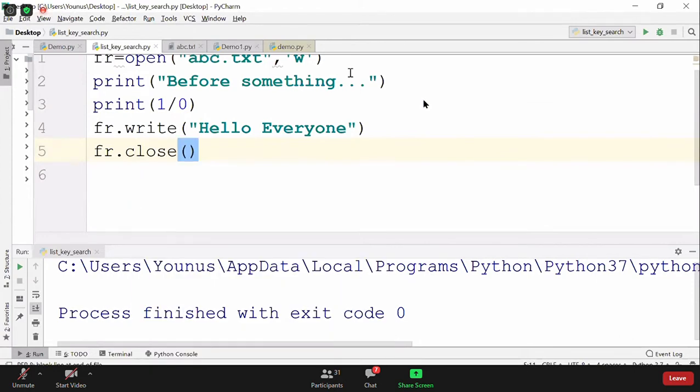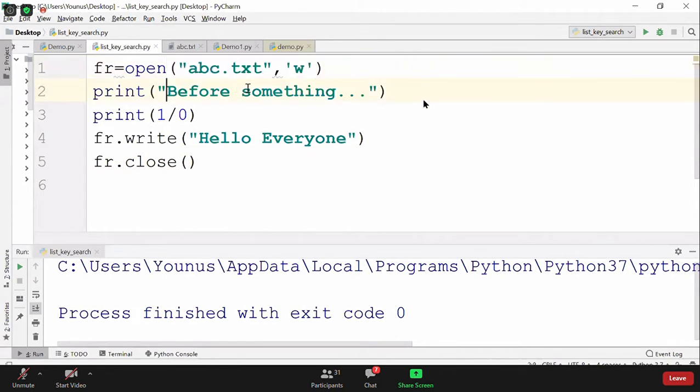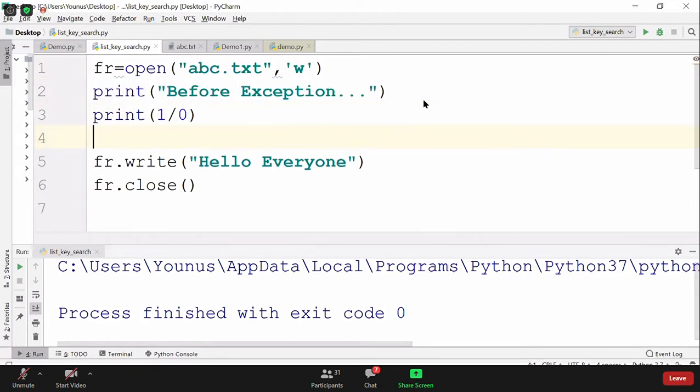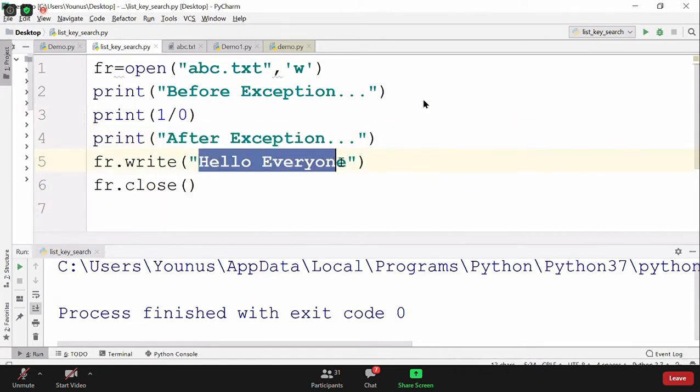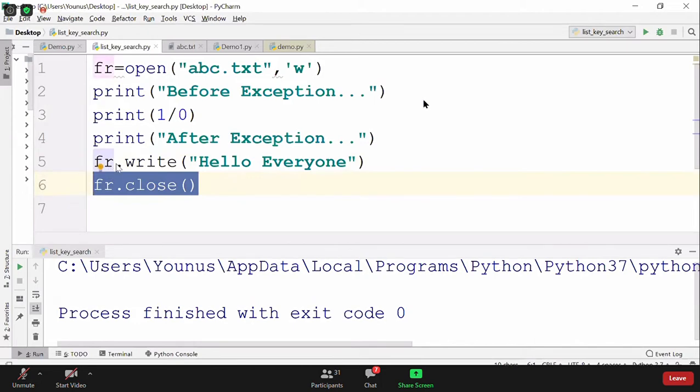But now the question is, you're opening a file and printing something before, so that gets printed. After that exception, nothing gets printed. So instead of before something, I can say before exception. Before exception gets printed, but after exception will not be printed and hello everyone will not be printed, because whenever an exception comes in a program, the program will terminate from there and all the remaining statements will not get executed. Meaning after exception will not be printed, hello everyone will not be written into the file, and the file will not get closed.